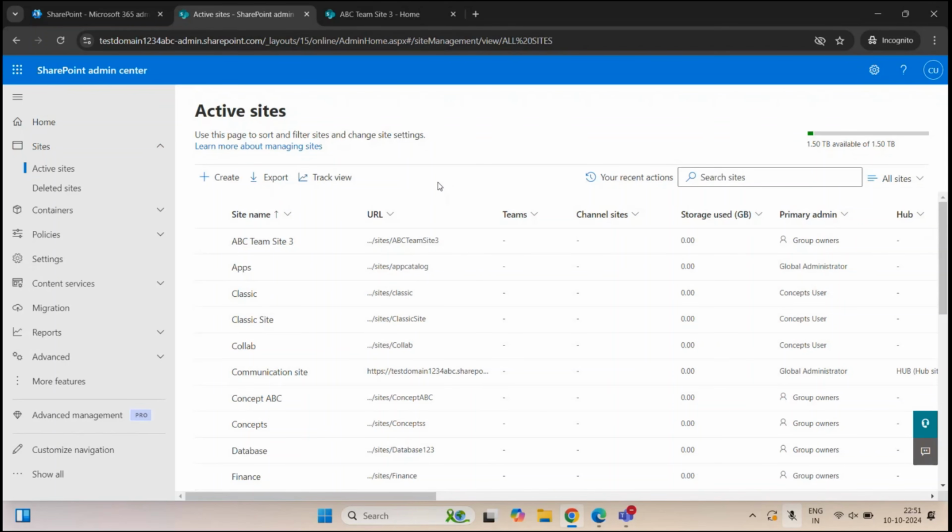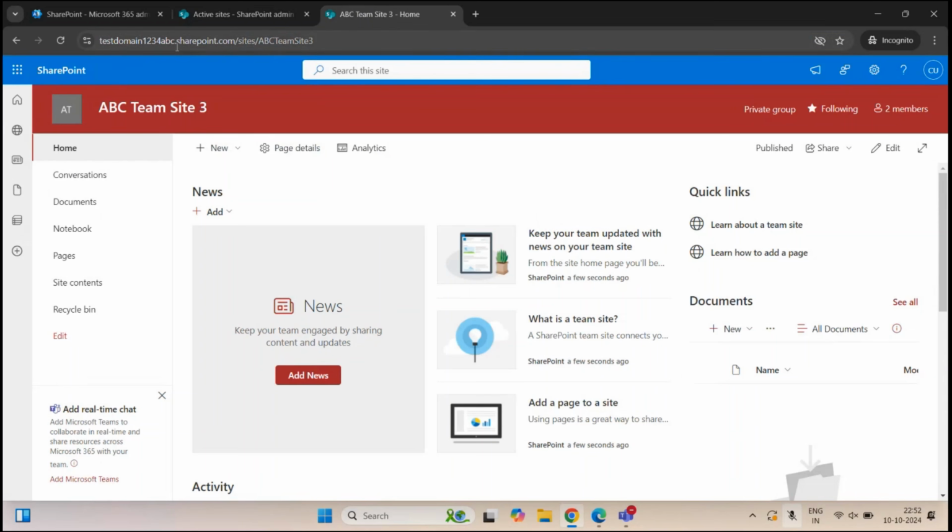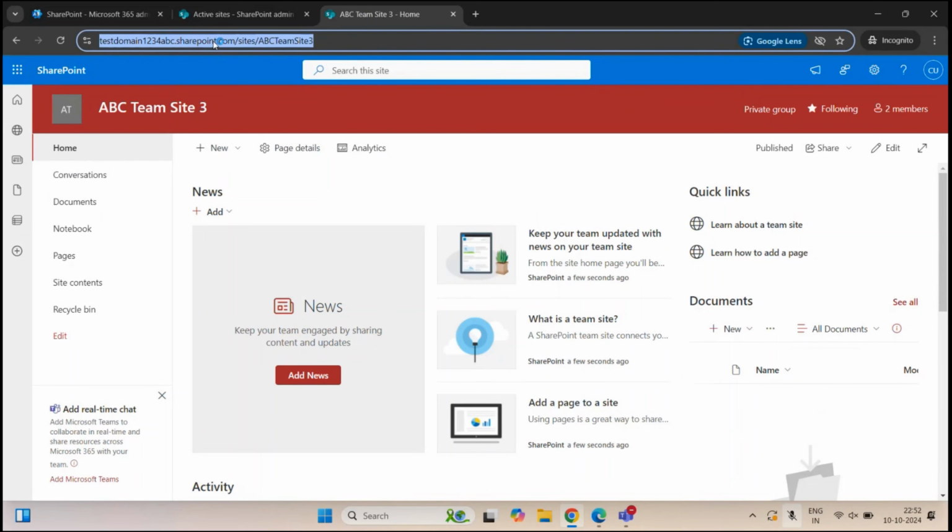Hi everyone, in this particular video we are going to learn how to change SharePoint site address. Every SharePoint site has a unique address. We call it URL as well. For example, if you go to this SharePoint site and if you look at this URL, this is the complete URL for this particular SharePoint site.